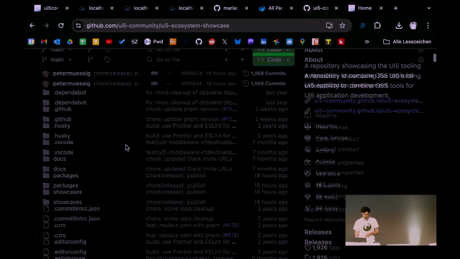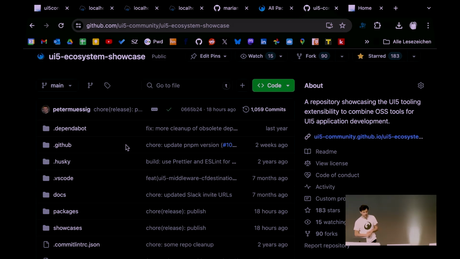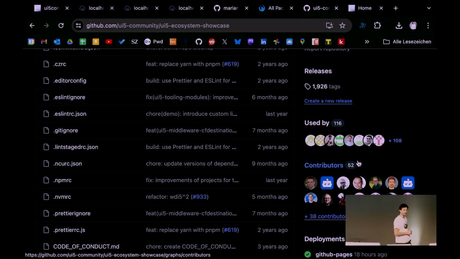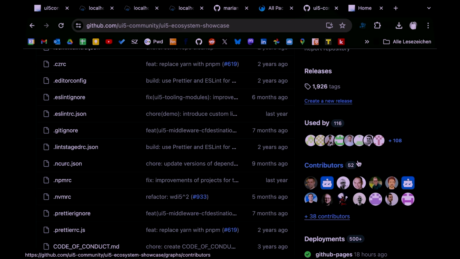And the ecosystem showcase is where a lot of community tooling is living. Peter is very active there. And if you look at the contributors, it's 52 people, so a lot of people are already helping here and making things better.